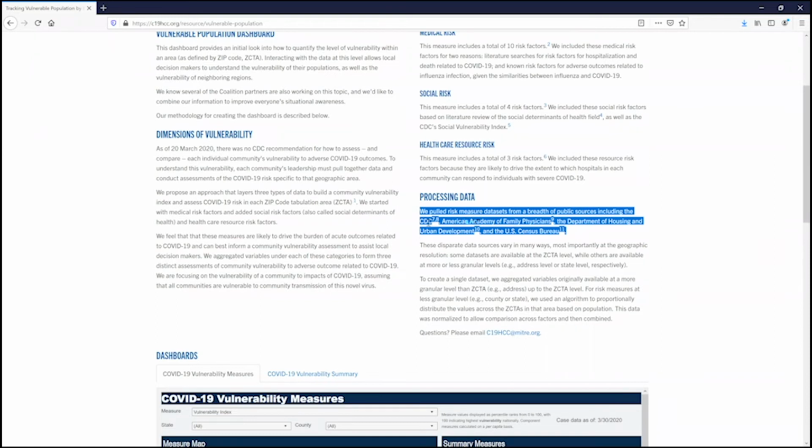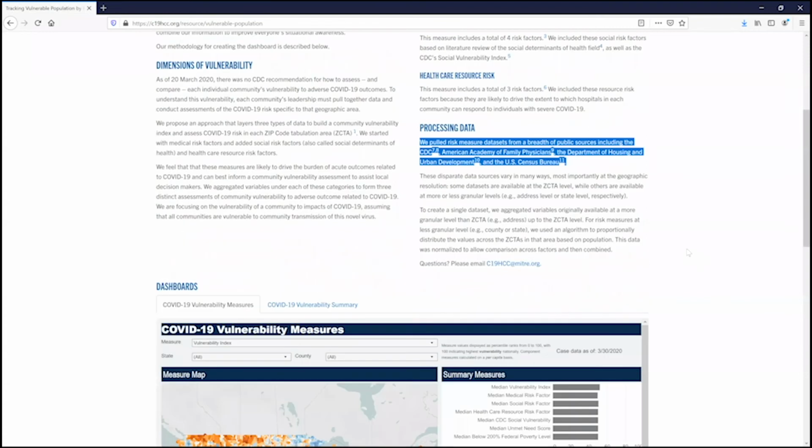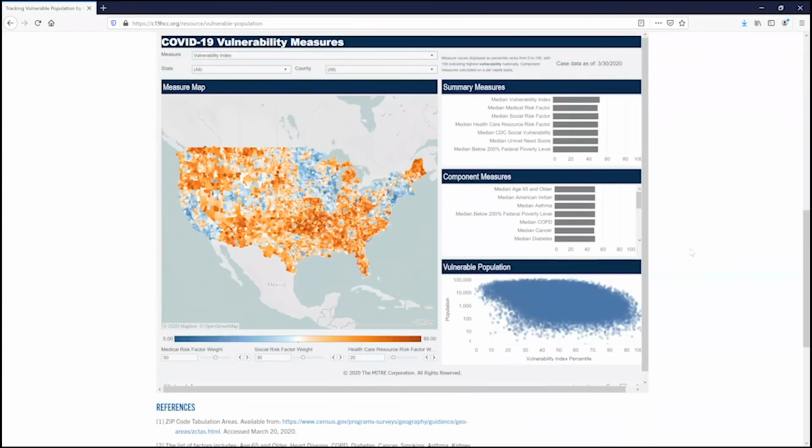To give you a little bit of background here, this is content coming in from the CDC, the American Academy of Physicians, the Department of Housing and Urban Development, and the U.S. Census Bureau. The content has actually been run through a model, and you can see once again, as I started earlier in the session, the very popular geospatial laydown, this particular one being a heat map.